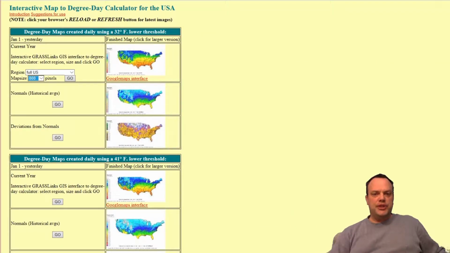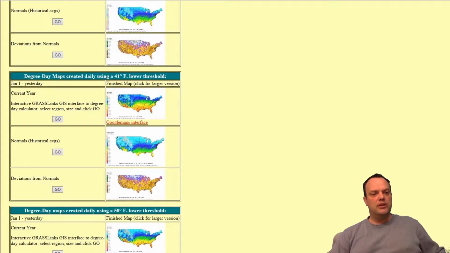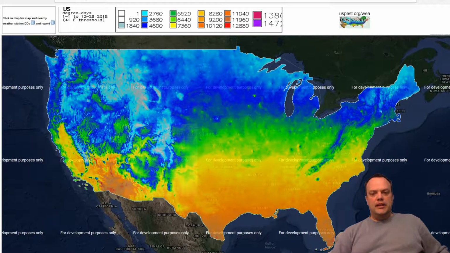For the US examples, we'll go back to this website, pnwpest.org, and we'll go down, since we're doing cool season crops, to the section that says degree day maps created daily using a 41 degree Fahrenheit lower threshold, and we'll click on the Google Maps interface. And for the first example, I'm going to select Michigan.